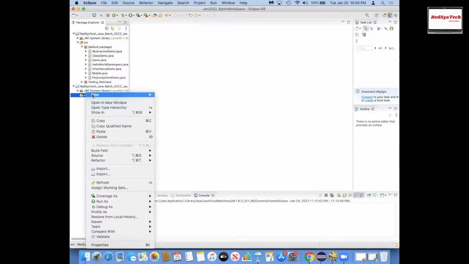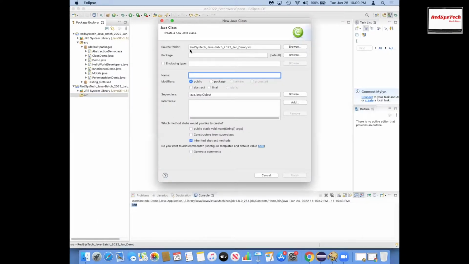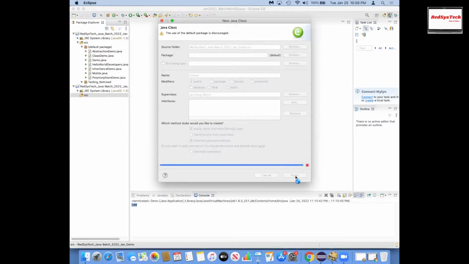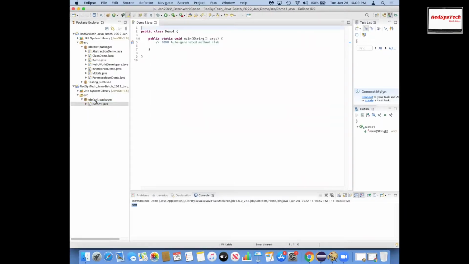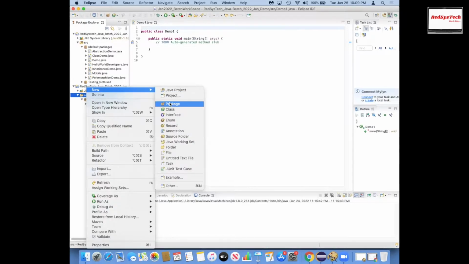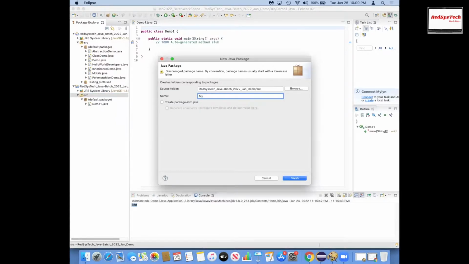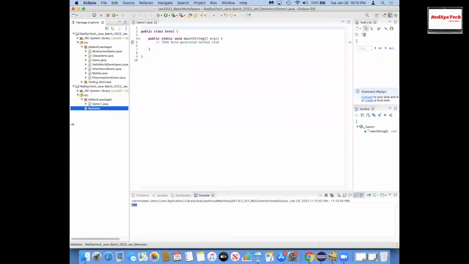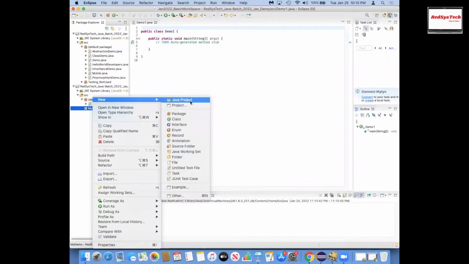Whenever you click on SRC, you create a class, right? And you are just saying, let's say demo1, and you are making it a main class. Let's say finish. You guys see here, it created it under the default package. So in Java, you can create classes or interfaces under a default package, or you can define your new package. Let's say the package name is my demo, where I can store all my demo classes inside here. And then in this package, you can right click and then you can create a class.